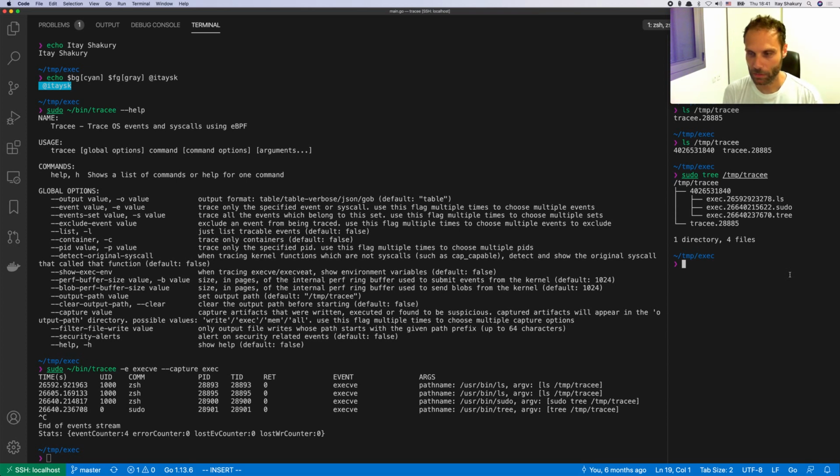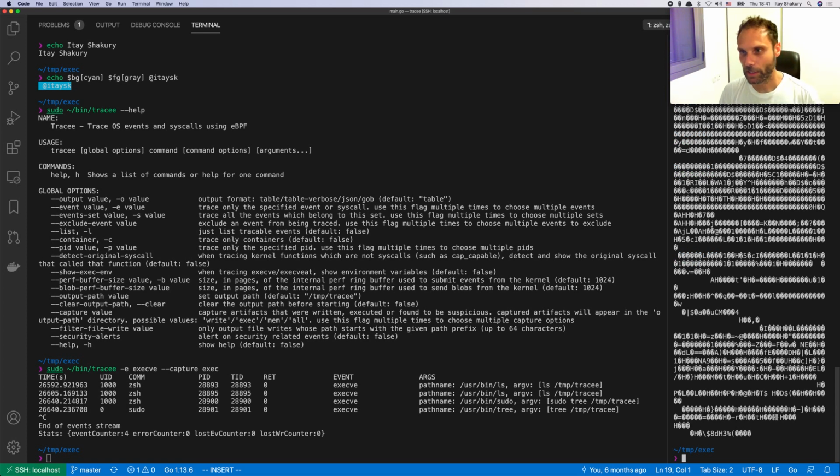If we take a look at the file, so for example, let's do head of /tmp/tracee, this one exec, let's pick just one, sorry, 5. Yeah, so this is the binary content of the file. You can do whatever you want with it. You can scan it, you can analyze it, you can send it somewhere else, you can archive it, whatever.